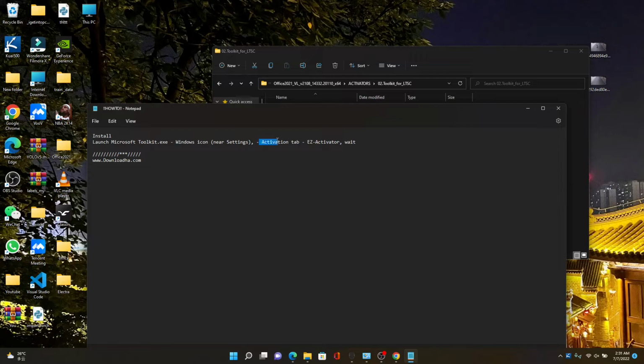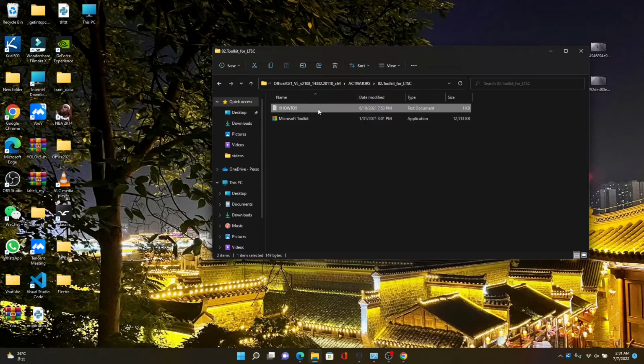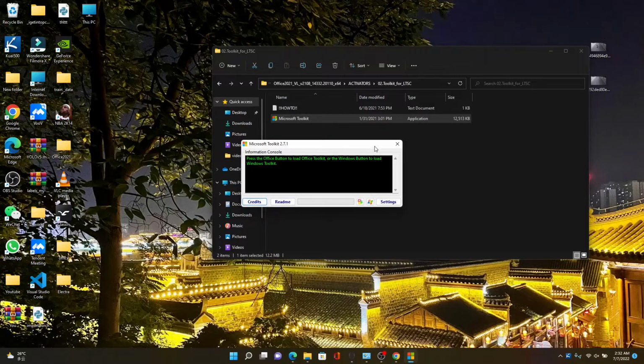Alright, it just says Activate tab, EZ activator. Wait, that's all. So it says launch the toolkit, and then go to the Activate tab, and then activate the EZ activator. Alright, so I'll walk you through the process. First we open this, which is this Microsoft Toolkit. Alright, so now we'll be greeted with this window.